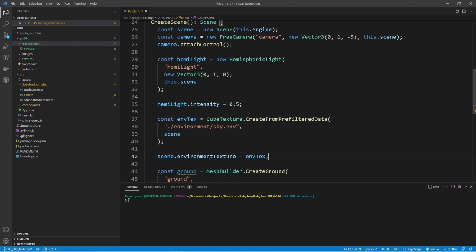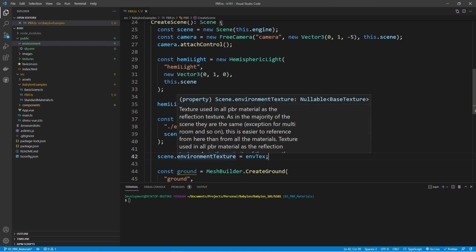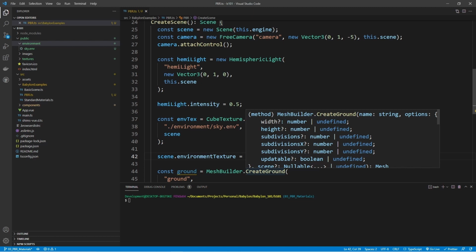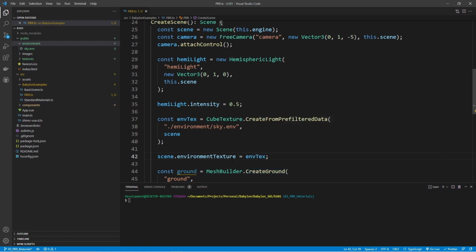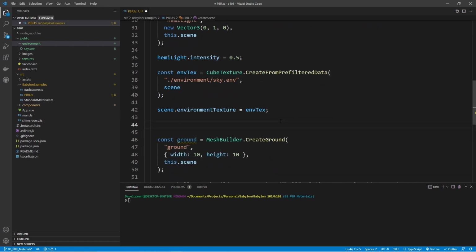Okay, now by assigning this as the environment texture, we're not actually going to see the texture in the background as the sky, but I can then use this for the environment lighting. So if you don't want to use this as a sky texture, either because it's low resolution, or maybe you want to use a completely different skybox altogether, you can just leave it as is. But I do want to show you how you can set this up as a skybox.